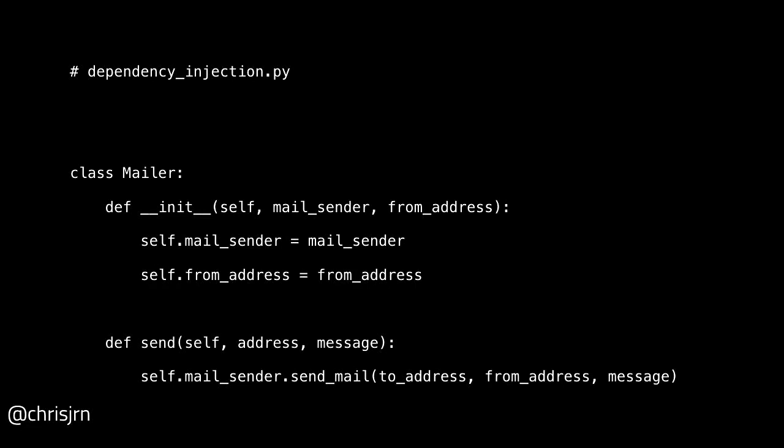So the version with dependency injection looks different. Rather than importing send mail, we pass in an object at construction time, which is this mail sender thing. That's the dependency that we are injecting. And then we call the method on the dependency that we injected. So this version is strongly object-oriented. It basically comes as a necessity based on how Java worked historically.